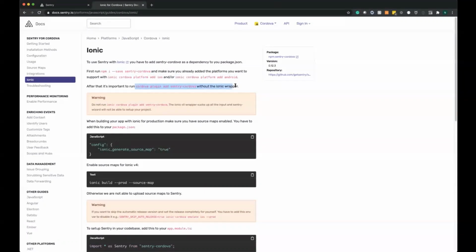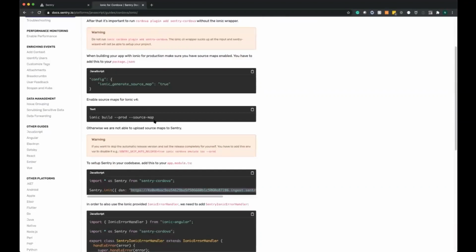And quick little note here is without the Ionic wrapper. And go ahead and generate those source maps so that we can deobfuscate those stack traces, meaning we can get those clean stack traces and detect similar errors and surface the information and clean stack traces as you would want them. So that's how you're going to go ahead and do this right over here.